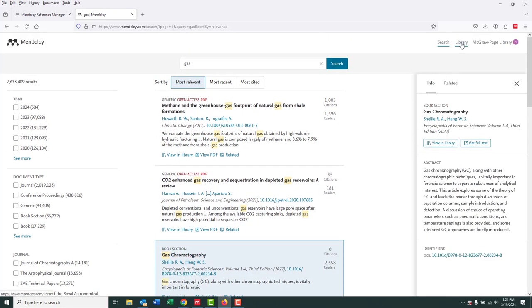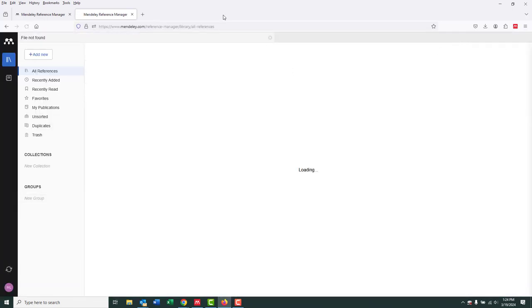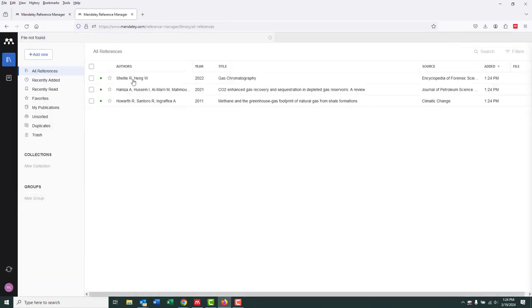And now let's see them in our library. You can click Library here at the top right, and it'll take you to the Reference Manager. And here you can see the 3 articles. But if we want more than just 3 sources for our paper, we can find more using a library database.